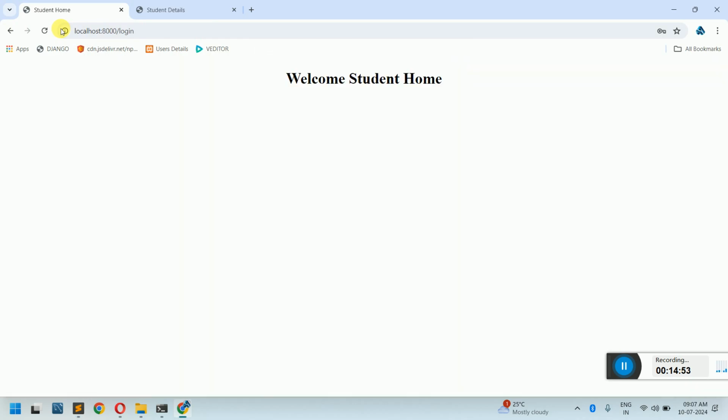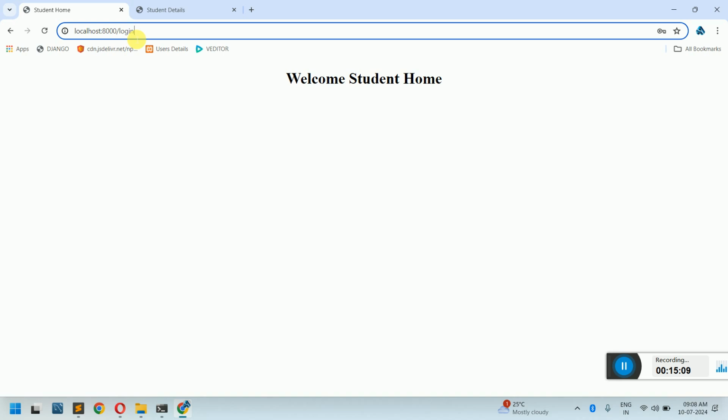Clear with this point? But there is a problem. Can you tell me what is the problem? The problem is you have come to the student homepage, but the URL has not changed. The URL is still login in this case. You are still on the login URL, but have gone to the HTML page. Now, what is the solution for this?